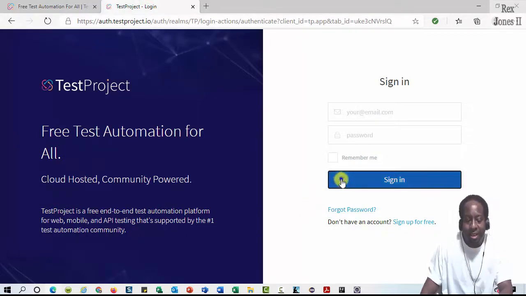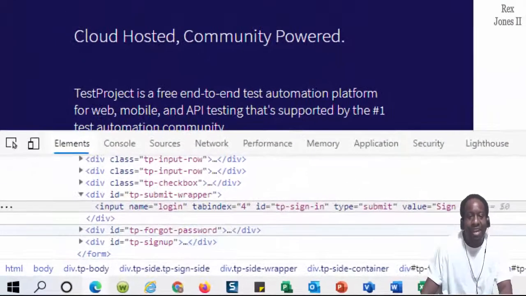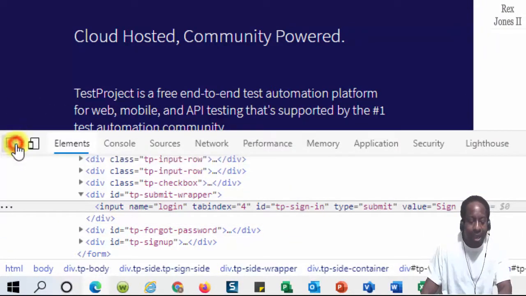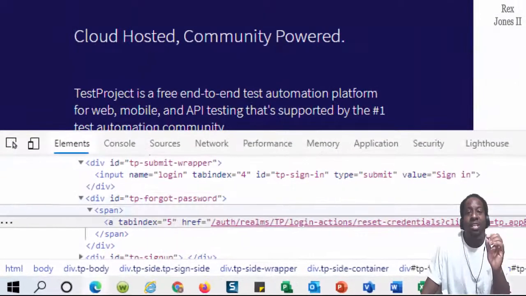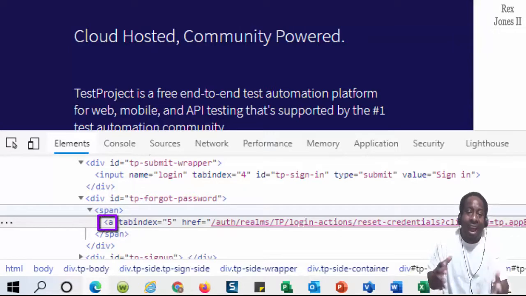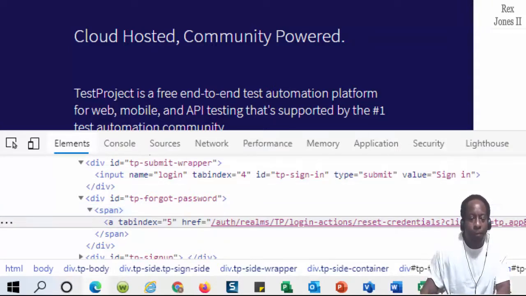Let's inspect the sign in button. And we see the value for ID is tp-sign-in. Inspect the forgot password link. And we see the value for the tag name is A. A is for hyperlink. That's all we need to click the forgot password link.